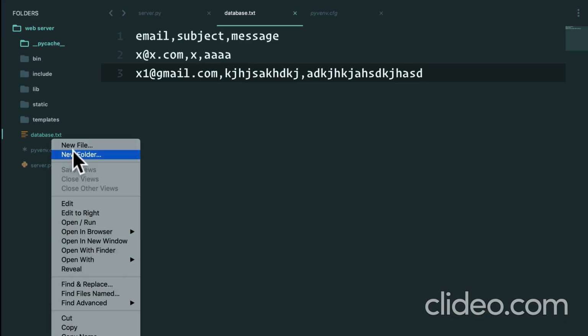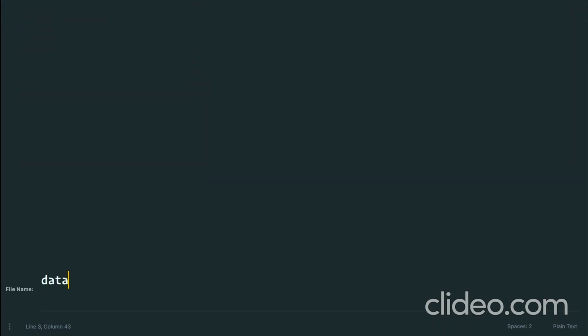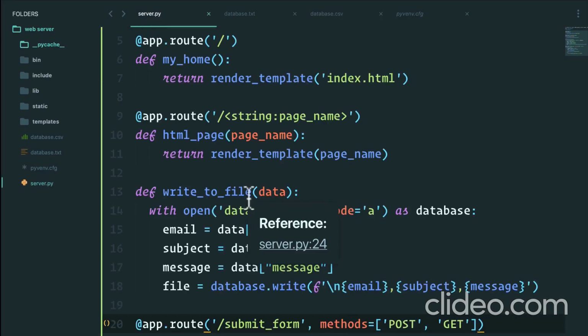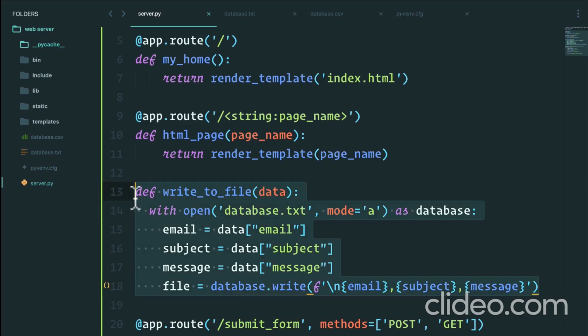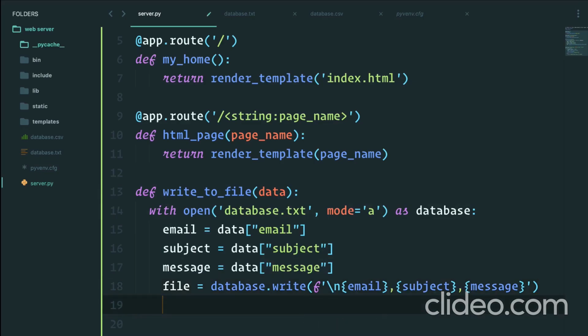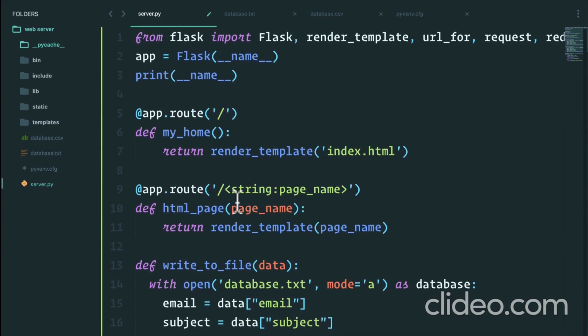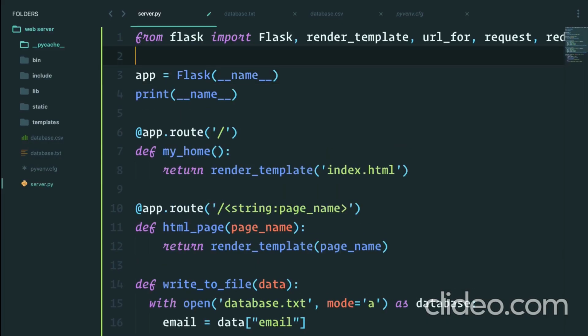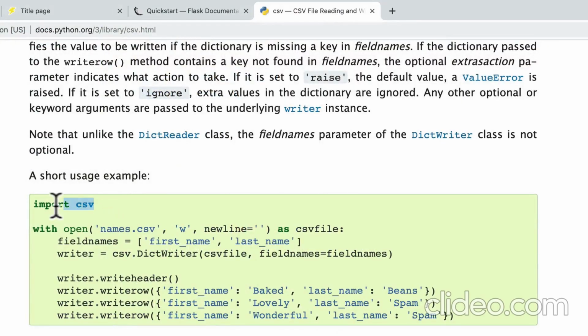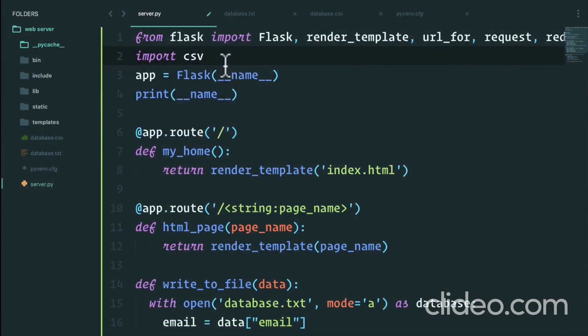So I'm going to create a new file, and this time it's going to be called database.csv. And let's go back to our server.py. Instead of having the write to file function, let's write another function, which will be write to CSV. This one will be a little bit different because we have to use the CSV module, so I'm going to import it. If we go to the documentation, you can see that we can import it just like this: import csv. That comes built in with Python.